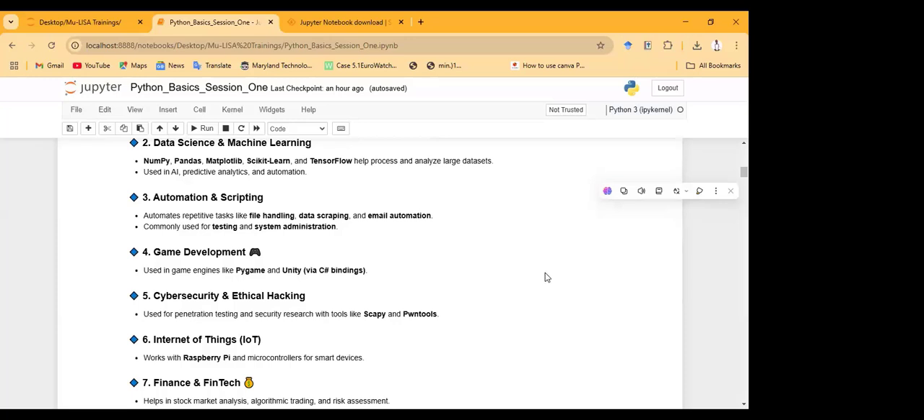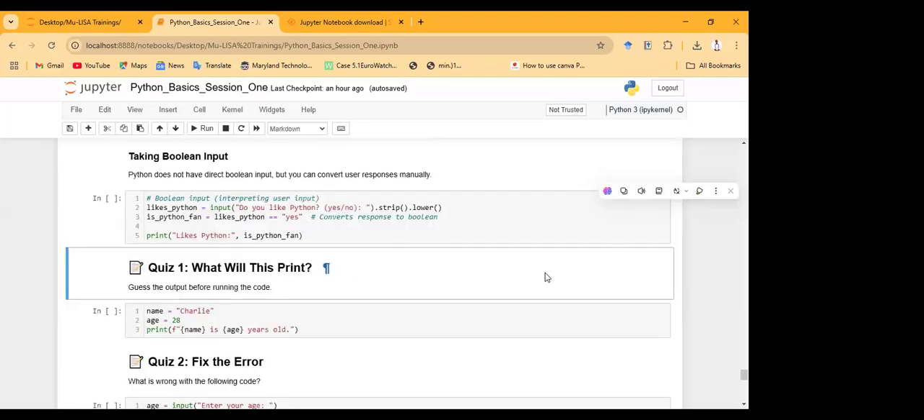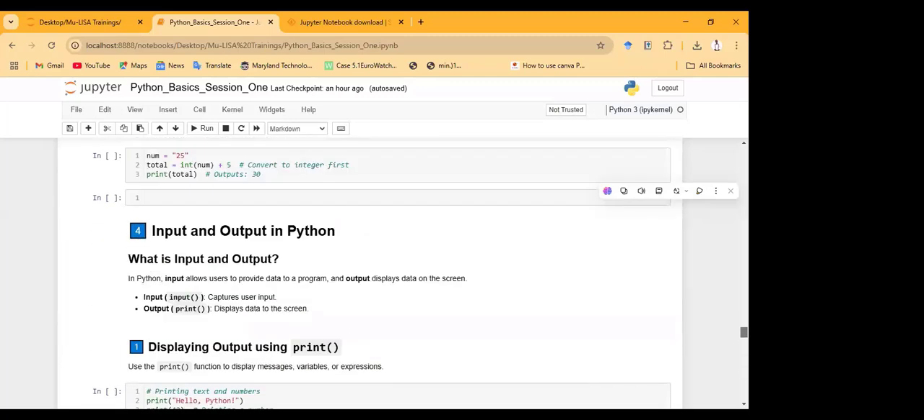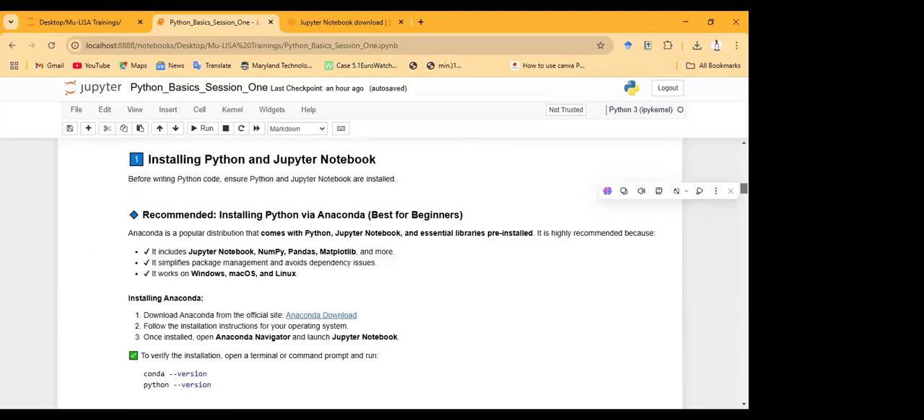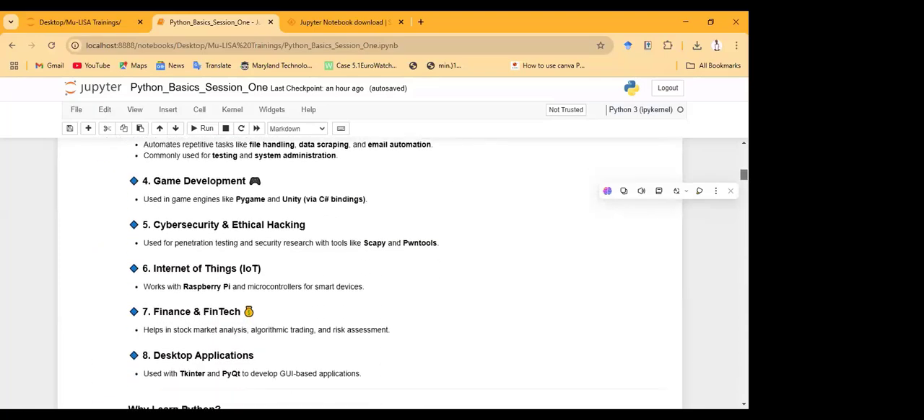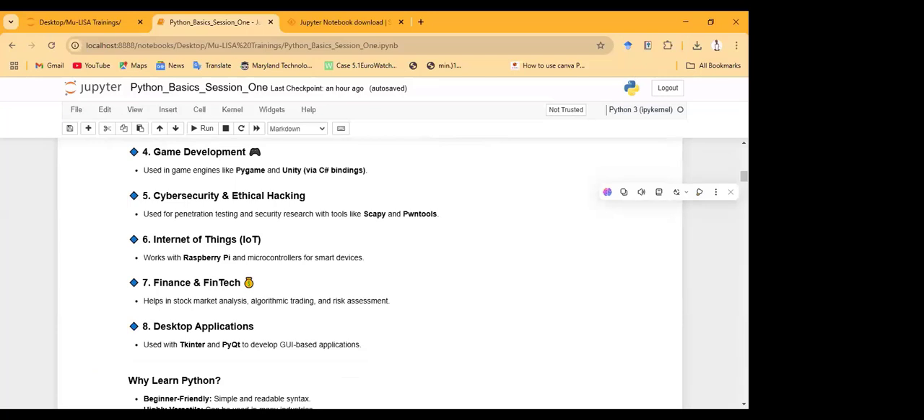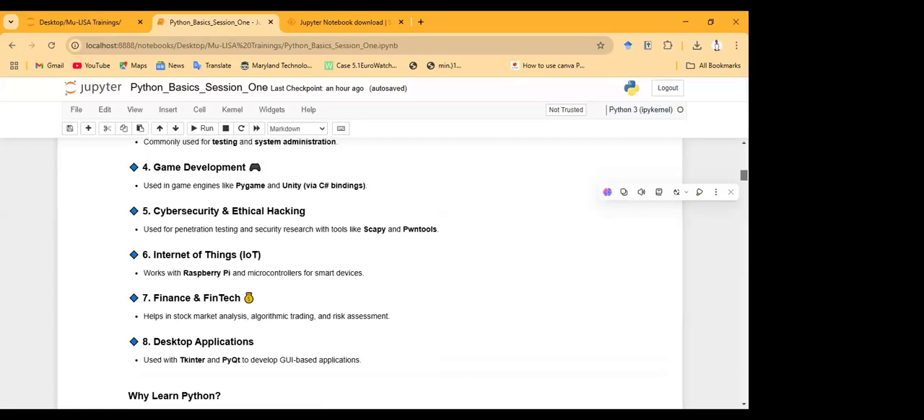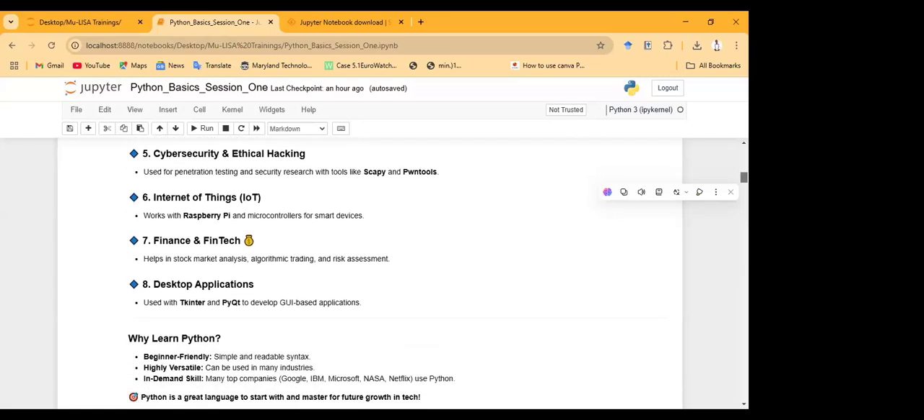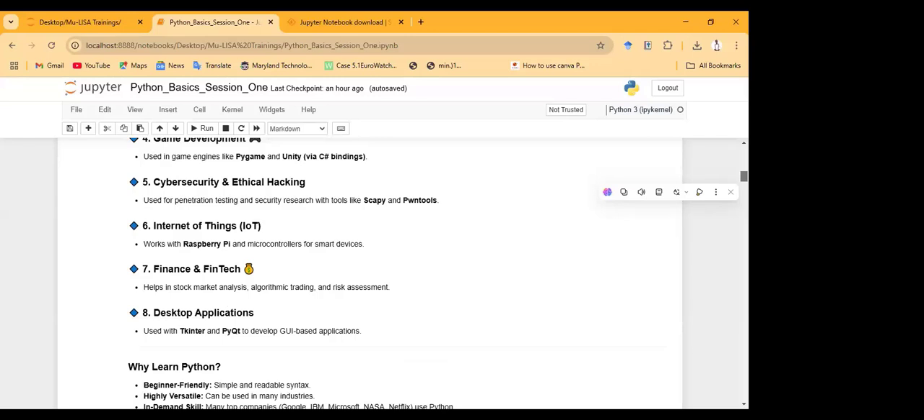It's also used for the Internet of Things, IoT, and some of us who have heard the word Raspberry Pi can attest to this. Also, it is used in finance and fintech, where they use it for stock market analysis. For example, it can be used in risk assessment before someone makes a decision of whether to enter the market or not. It is also used in making desktop applications.